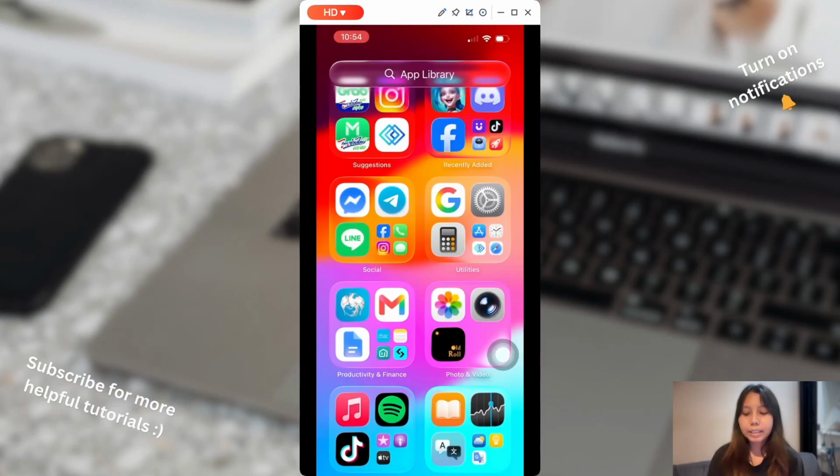Hello guys, welcome back. If you want to transfer contacts from iCloud to Google Contacts on your iPhone, how can you transfer your contacts? I will explain clearly today.